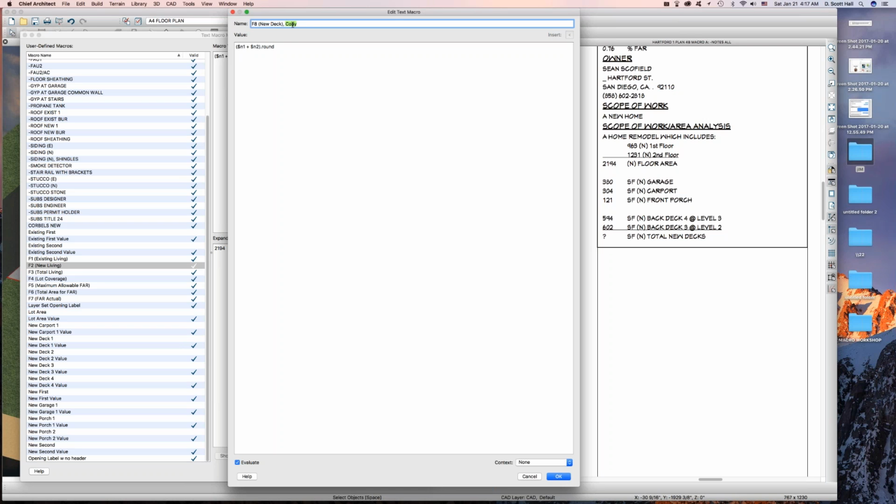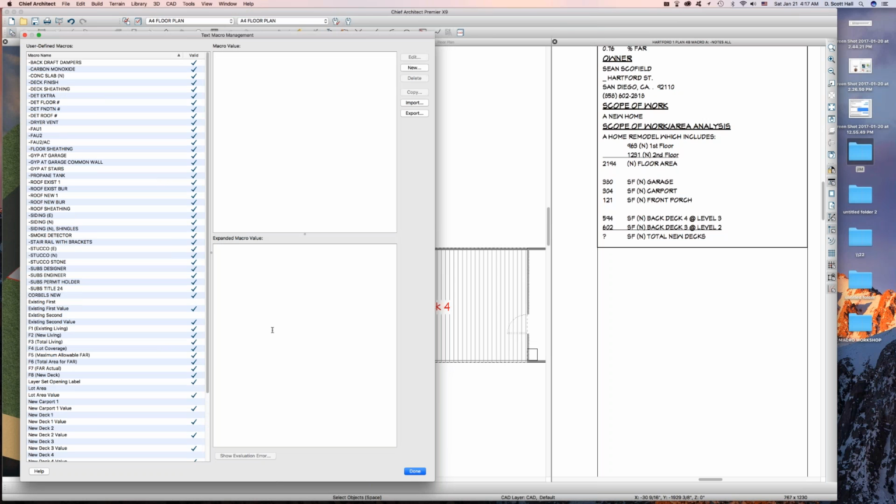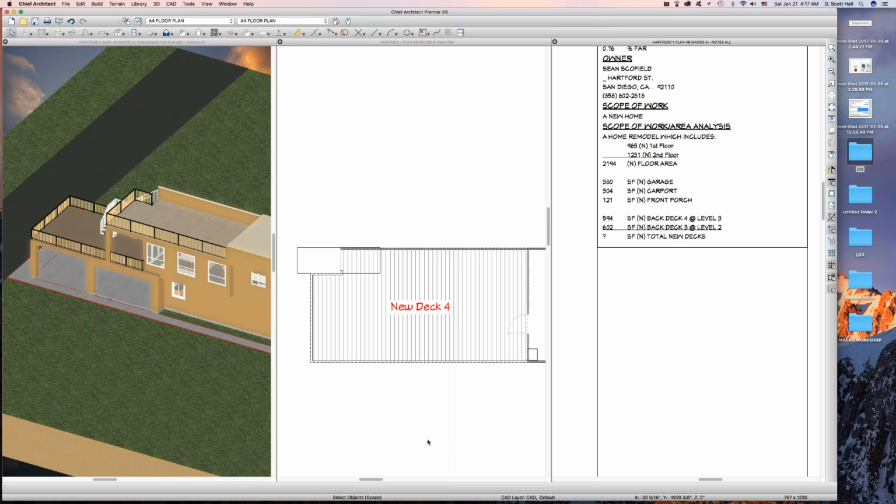I come over here, delete this. No, oops, I need the brackets, I think. And hey, believe me, it's worth it to pay Michael some money to get these things for you, because he figures all this stuff out. New deck 3, new deck 4 dot round, so it's going to be rounded off, okay? And so my formula is done. Okay, let's see if it works.